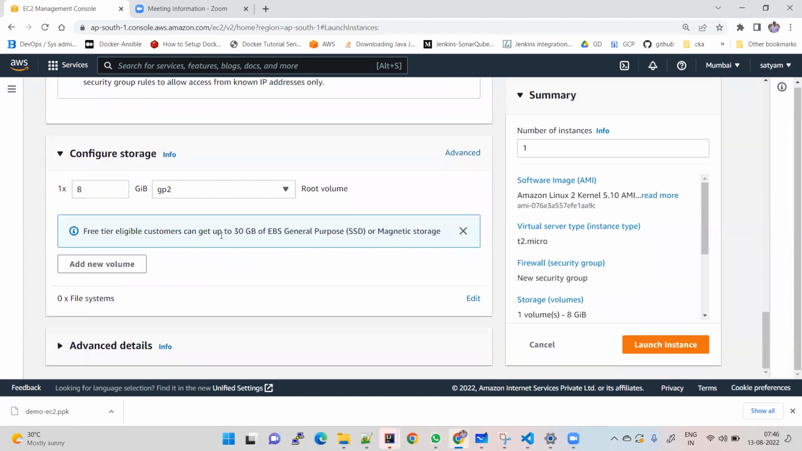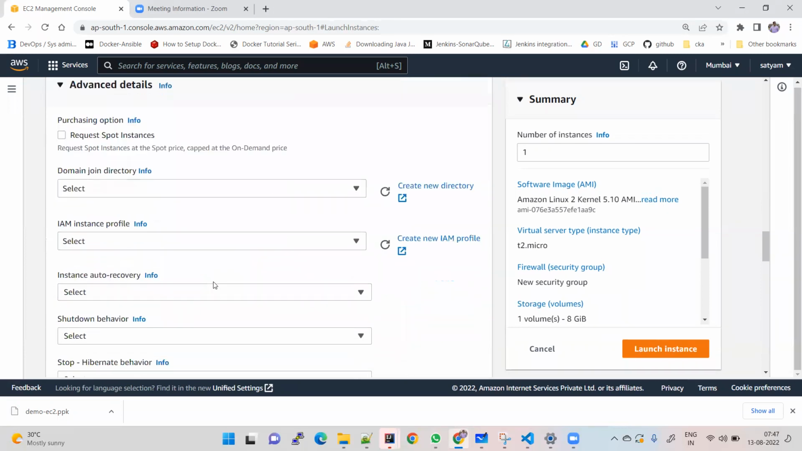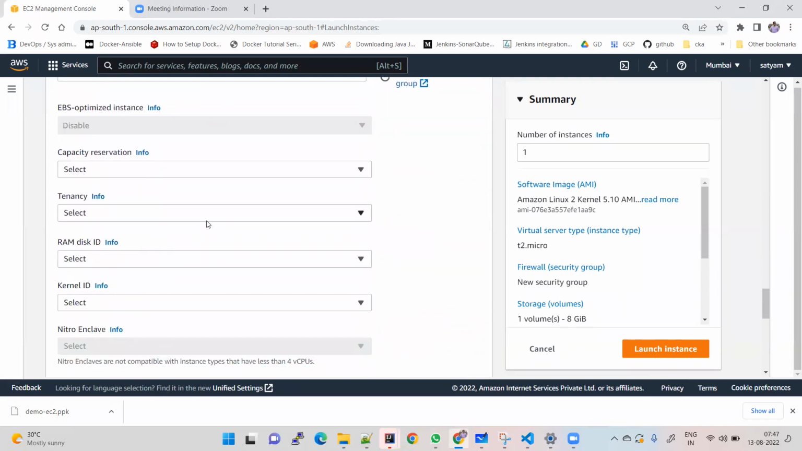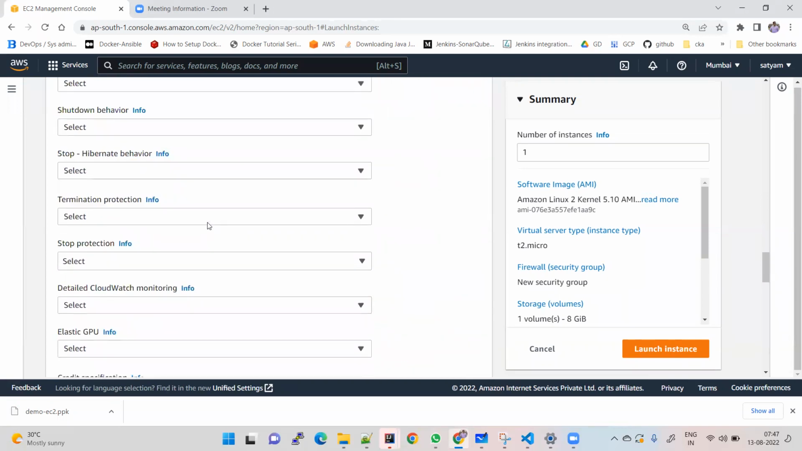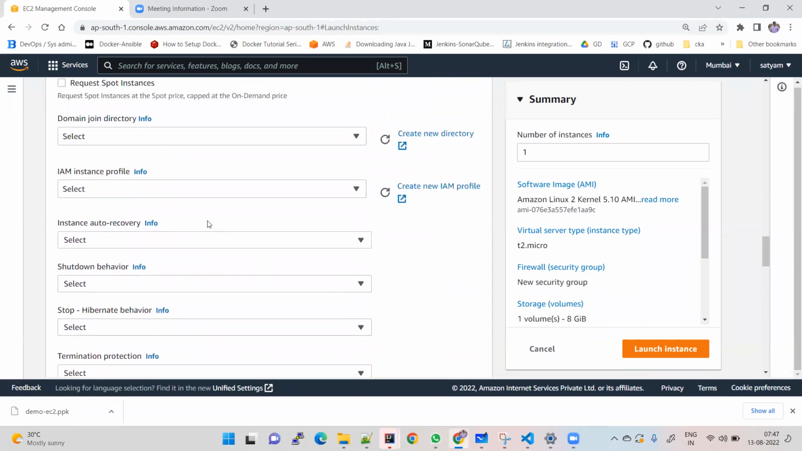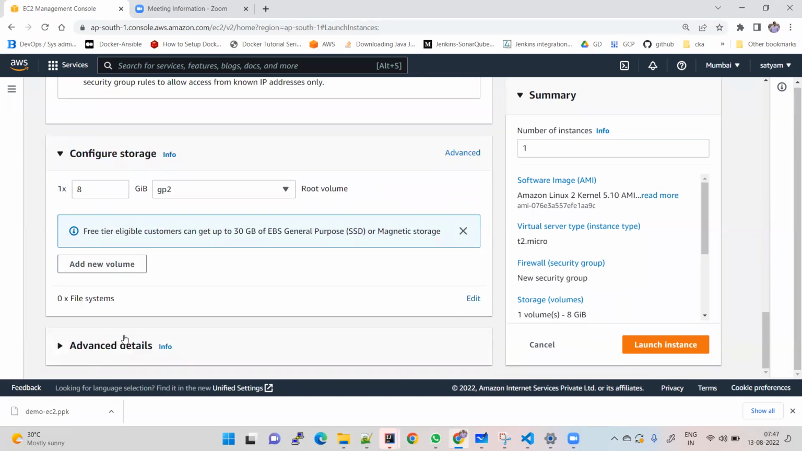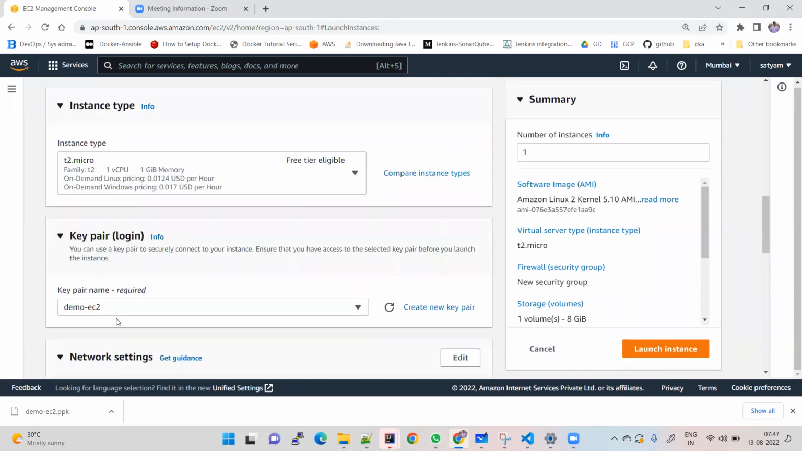Now coming to the next option, that is storage. You have to leave this option as it is. And in advanced details, let's take a look at what it is. In advanced details, we have a lot of options that are not required at the initial level when you are simply learning how to create an Amazon Linux EC2 instance. We will cover this in the next topics or in some other videos.